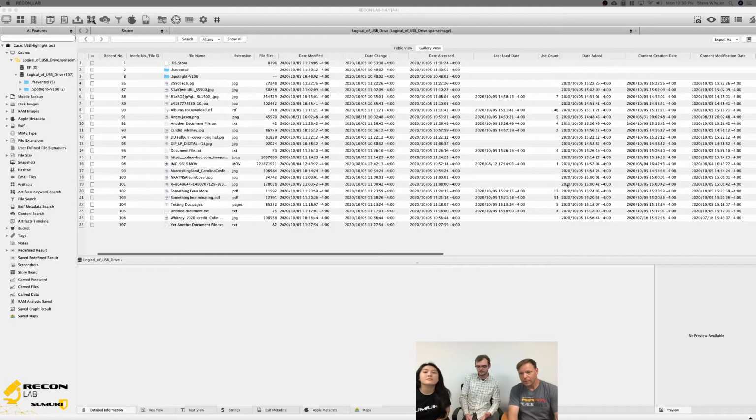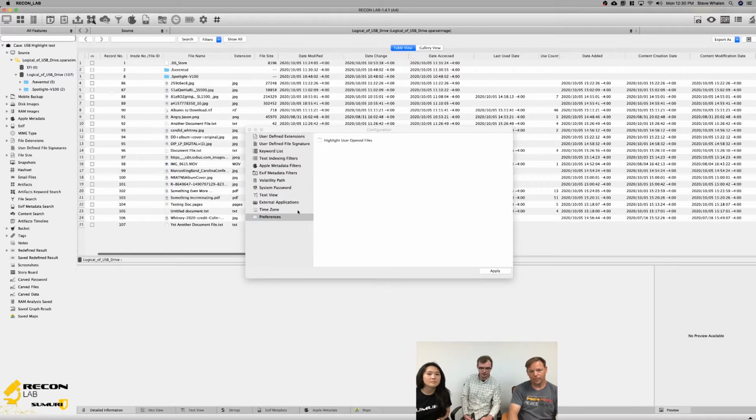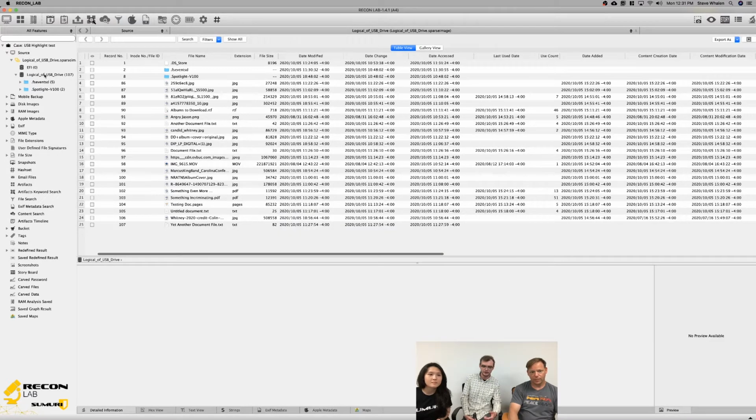So you can see in the regular interface, you get an idea of the use counts, and you can sort by use count, and it makes it pretty easy to understand what files were actually opened by the user. But we took it one step further, and we let you now highlight the files that have use counts. If you go up into the configuration settings, and then down to your preferences, you see there's the option for highlight user open files. This will take anything that has that Apple extended attribute, the use count, and highlight it, so when you see a directory like this, you know exactly what was opened and you know exactly what the user at least had some knowledge of because they opened it.